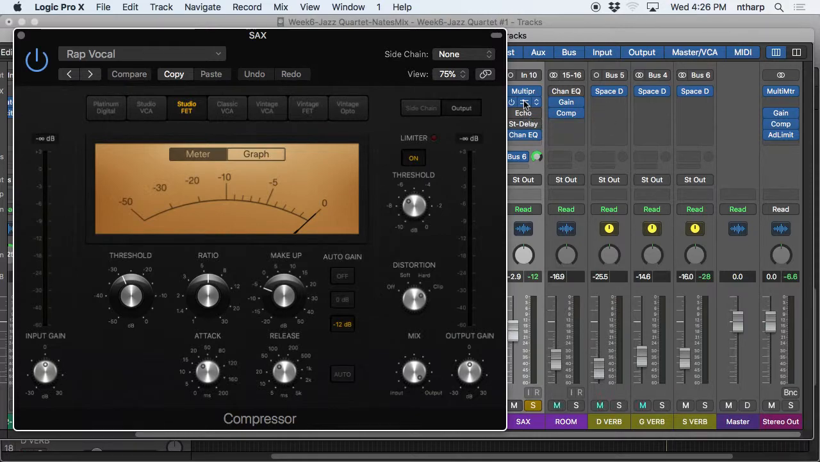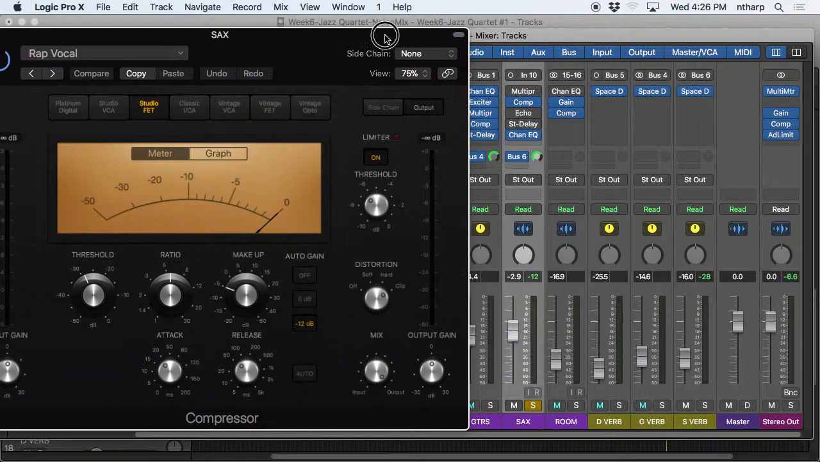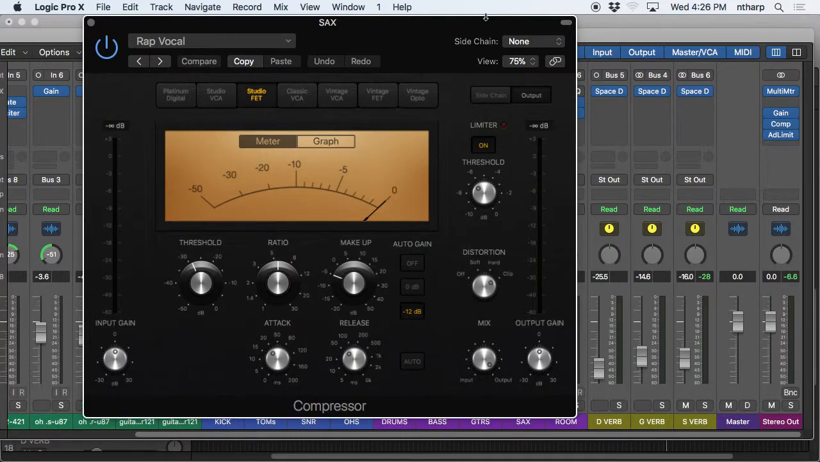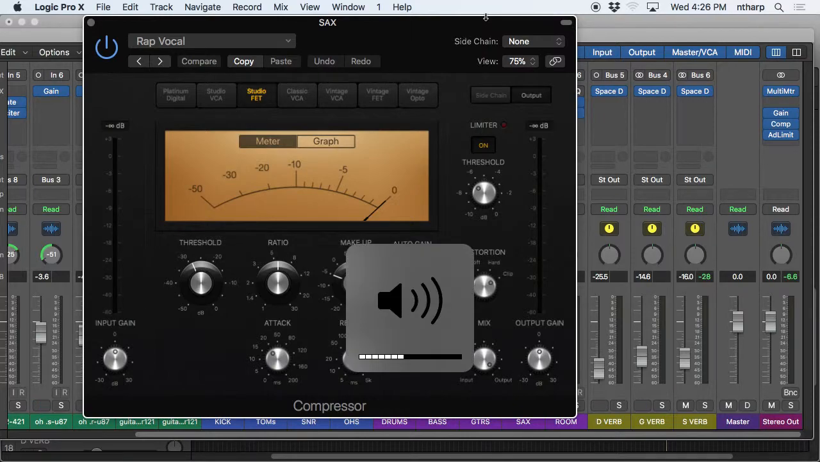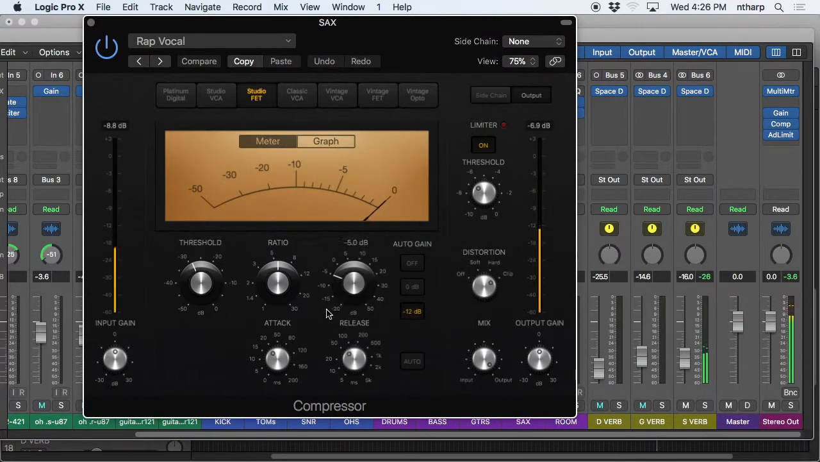Trying to tame that harshness. Let me see if we can hear it here. I did this compression before I did the multipressor on there. Let me turn it down to play again. Kind of the same technique here.